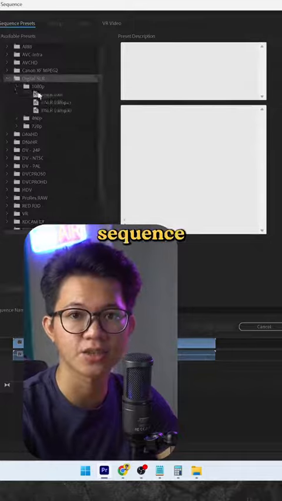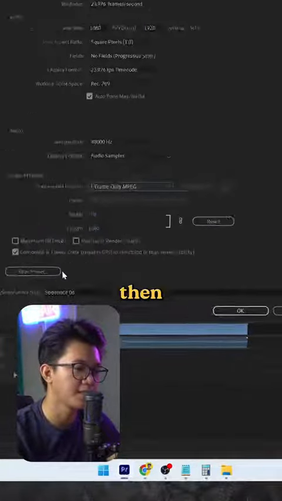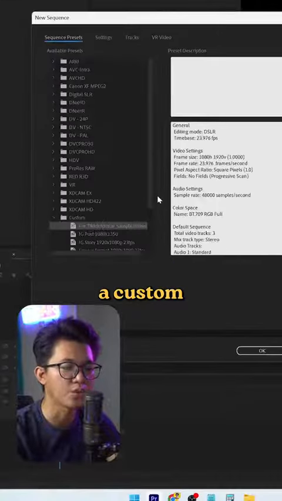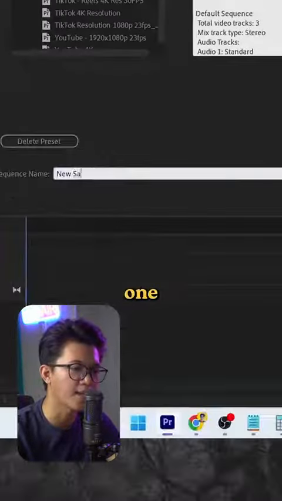Alright, let's try saving the sequence settings. Just follow the earlier steps, then click Save Preset. Name your sequence preset and click OK. They will be added to a custom folder and you just have to select one, name it, and voila.